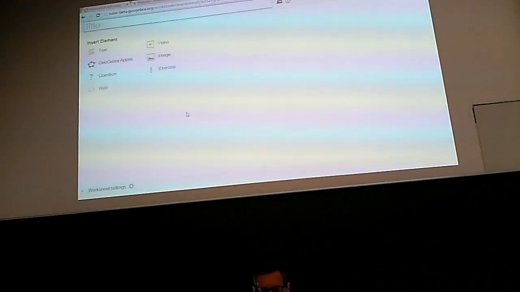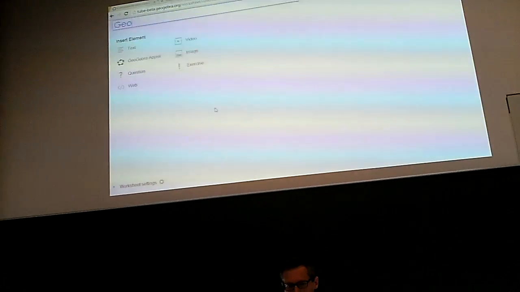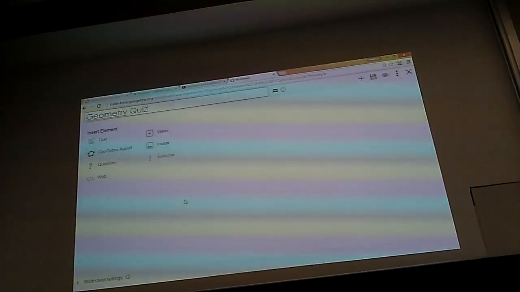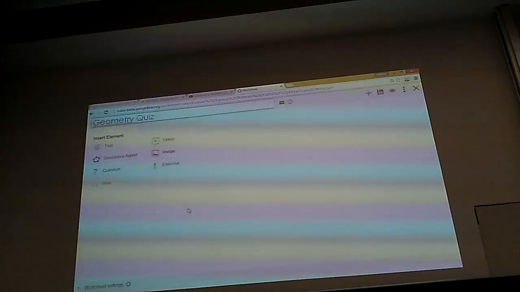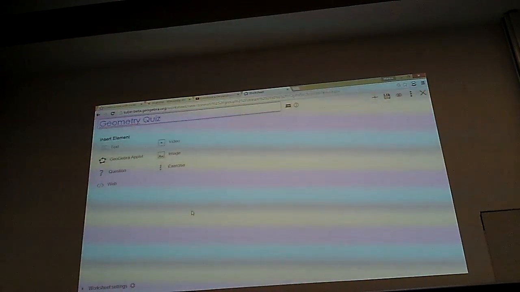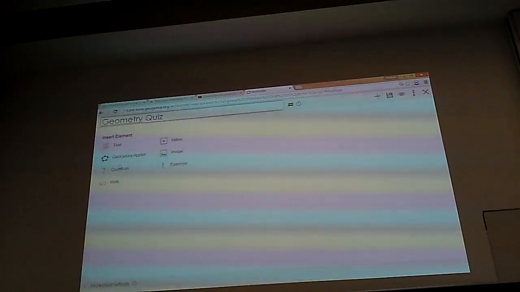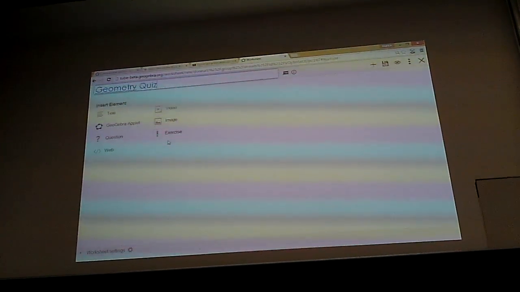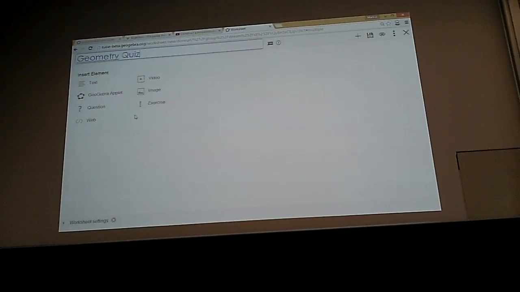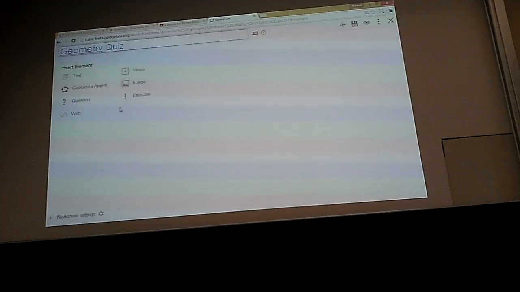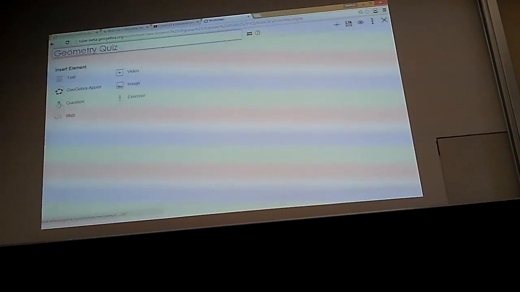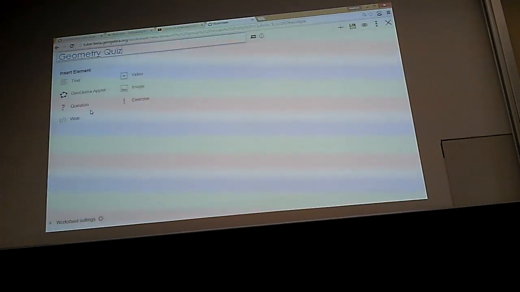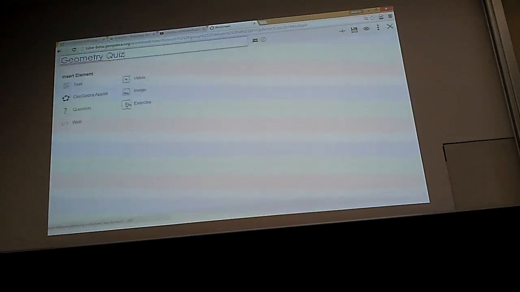First you have to give it a title. As Gabor mentioned before, now we have two new types of elements here, which are called questions and exercises. So if you add one of these two types of elements to the worksheet, then this worksheet becomes an exercise worksheet. Let me show you how it works.